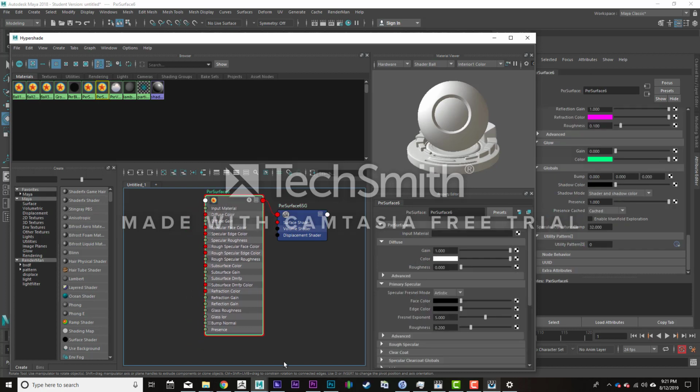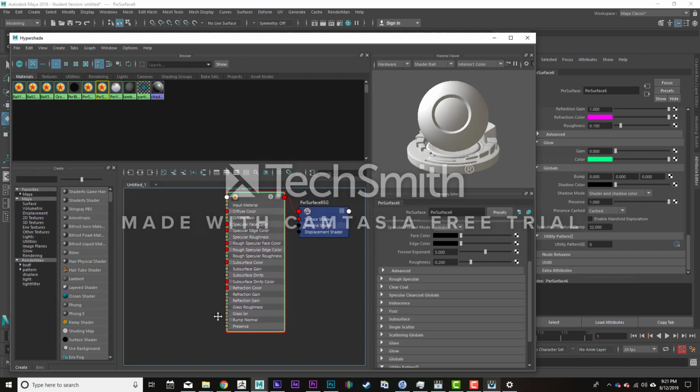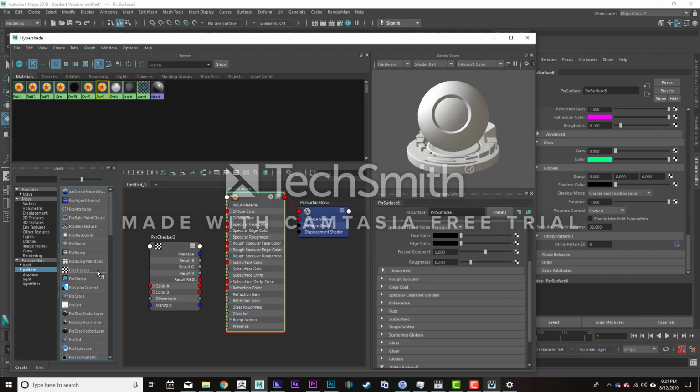All right, so we were talking about presence, and so the presence allows us to cut out parts of an object, at least visibly cut out parts of an object. So let's say if I wanted to use a checker pattern to cut out pieces, I could do that by going in, let's do the checker right here.